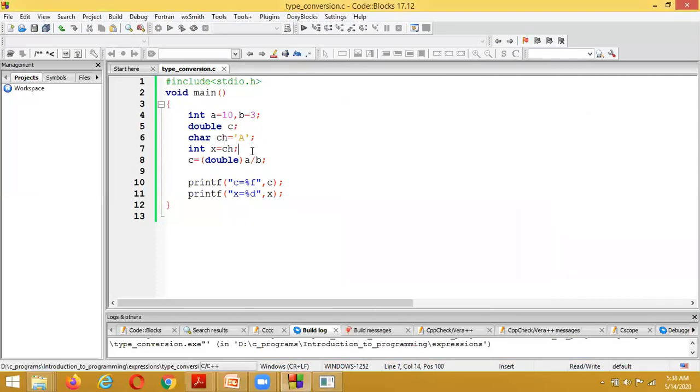This type of conversion we are going to call implicit, and the other type of expression we are going to call explicit.